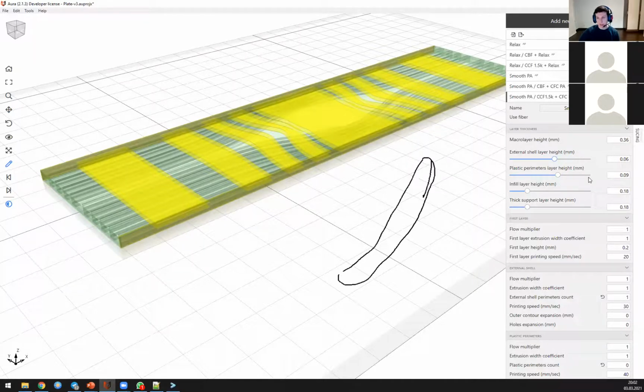But of course, you are not completely free in this layer height, because the layer height for fiber should be comparable with the diameter of fiber. So for carbon fiber, it's about 0.35 millimeters. So you can't have a layer height of 0.1. That will give you very bad printing results. But you can adjust the height.